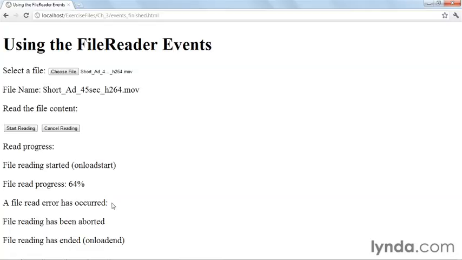Now, I didn't include a case inside my error handler for the abort case, but I could have. But since I've already got a function that handles the on abort case, I simply use that one instead. And you can see that file reading has been aborted. And then the onload end event handler, which always fires, is the last thing to happen.